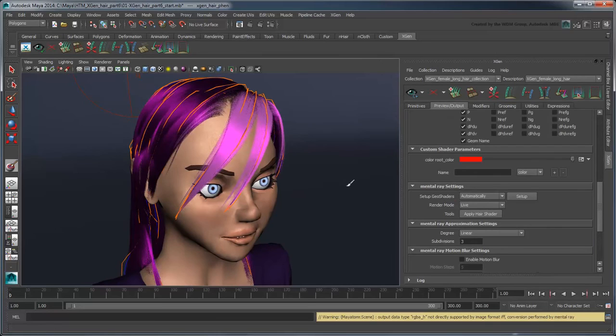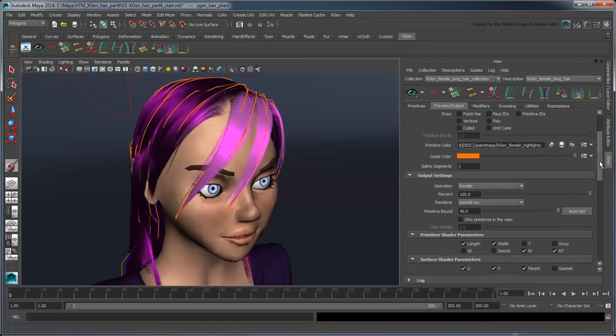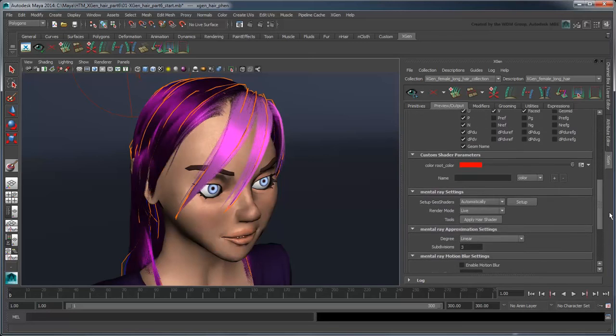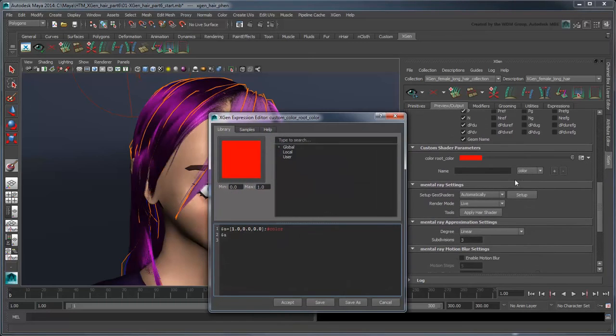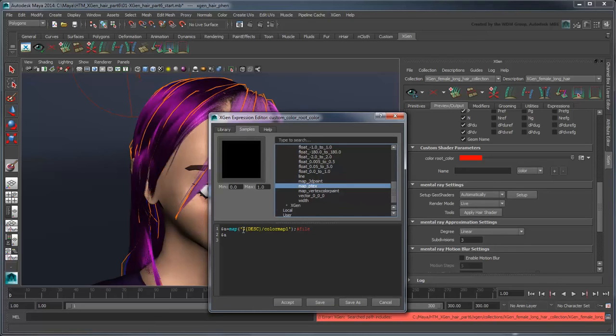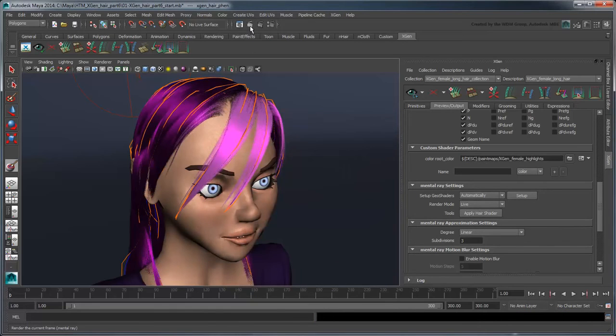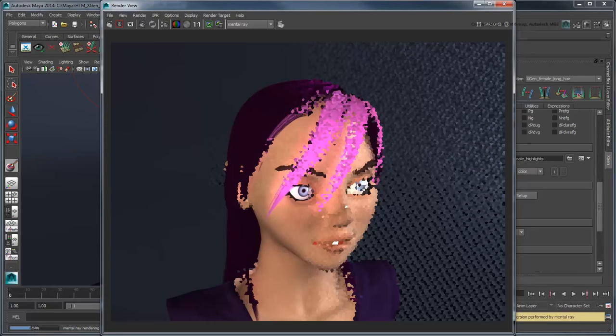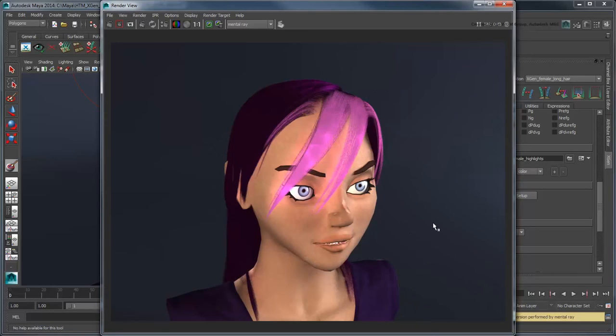Now to replace this solid color with the hair highlights we painted earlier, we'll need to use the corresponding map that we assigned in the Primitive Attributes section. Copy this path and go back to the XGen expression editor. In the Samples tab, click Global UI Map PTEX. Paste the path from the primitive color attribute here. Make sure you leave the single quotes so Maya can properly parse the mapping. Create a new render. The render now matches the colors in the workspace.